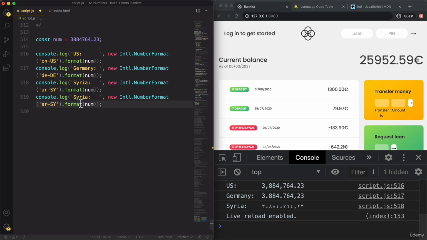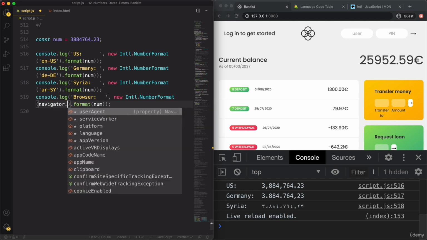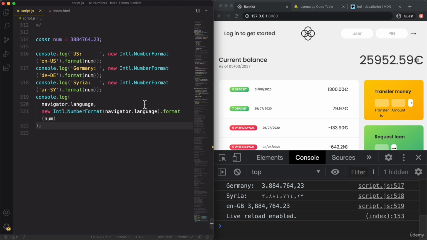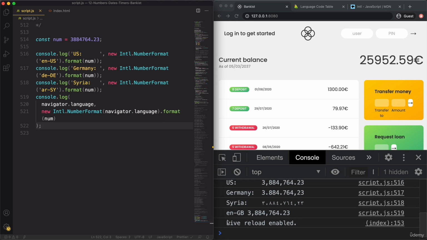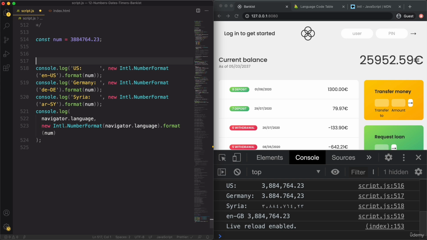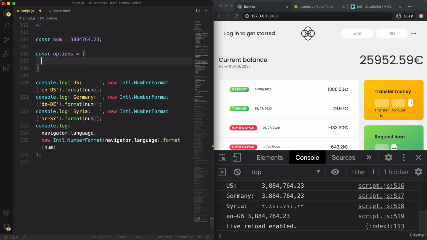And of course, we can also just use the locale from the browser. So that would be navigator.language. And actually, let's log that here. And so, yeah, in the UK, it's basically the same as in the US. So again, this is just the most basic formatting, but let's now define an object here. So again, options for this formatting. But of course, now we have other properties in this object.